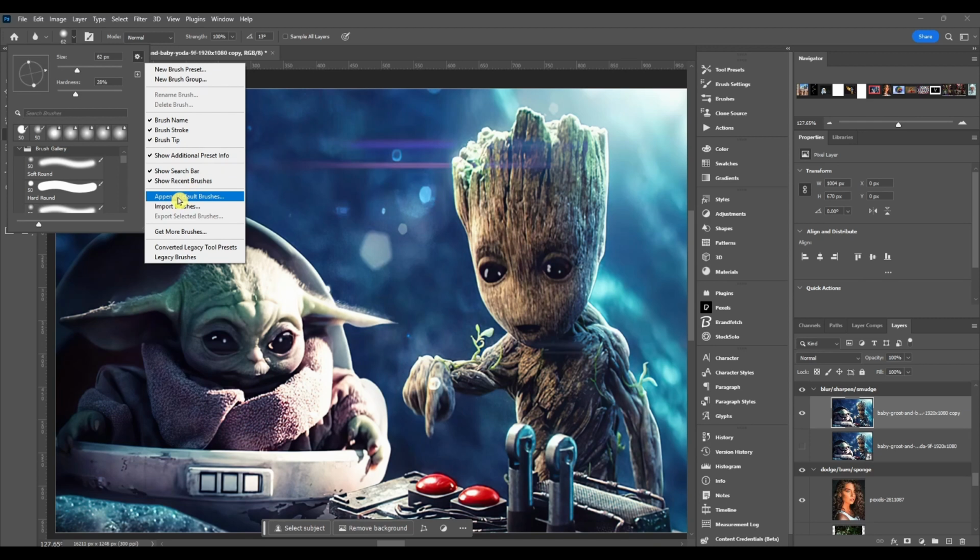You can also append to default brushes, import or export, get more brushes, convert legacy tool presets, and then add the legacy brushes. I recommend everybody get the legacy brushes. There's a lot of useful ones in there.